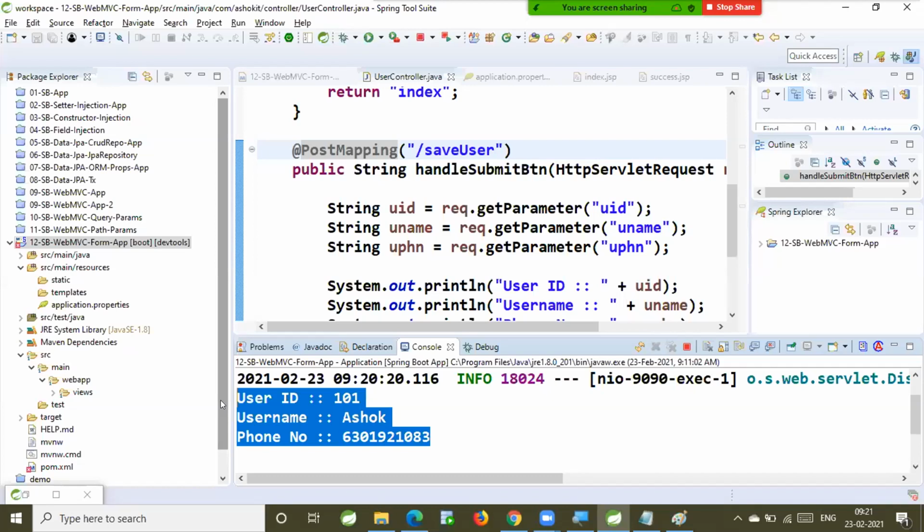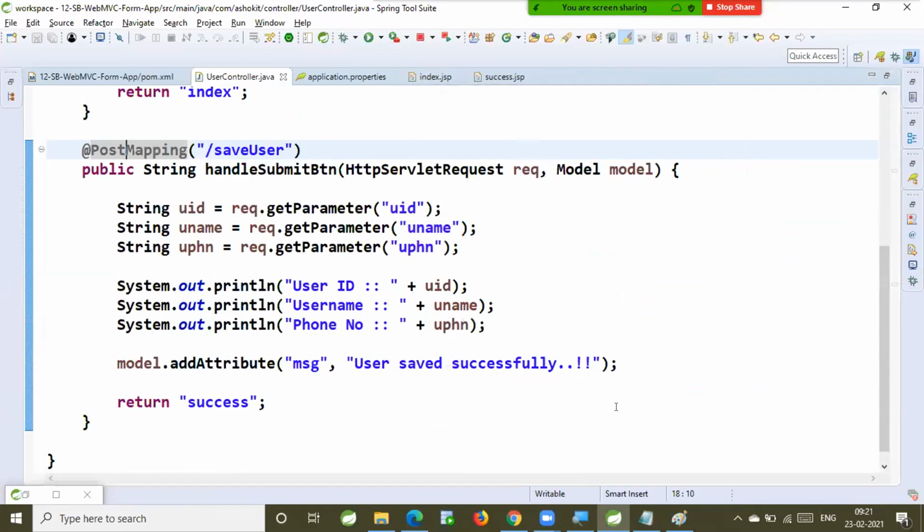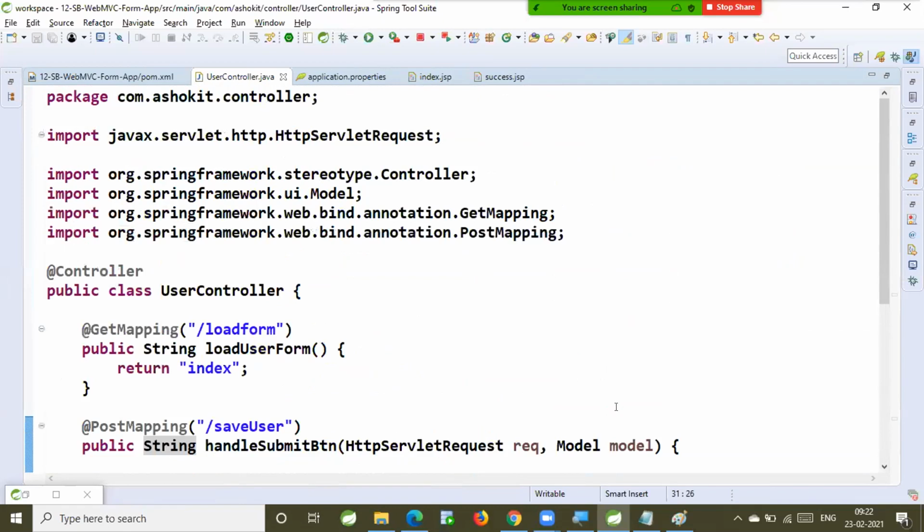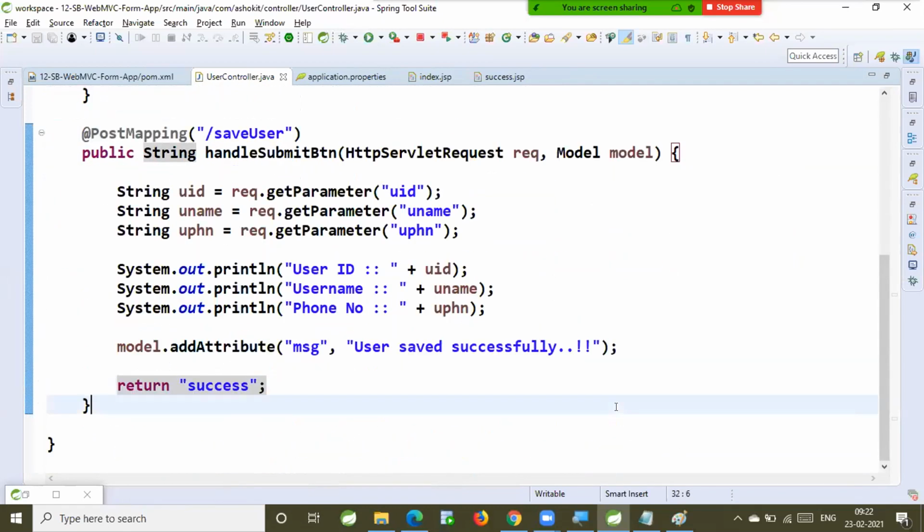Sir, can we do it through RESTful or MVC also? Yes, you can do it. Forget about RESTful. Don't ask anything about RESTful now because I have not started RESTful. If you have any question about this form-based application, you can ask. Once I explain RESTful, then you can ask questions related to that.